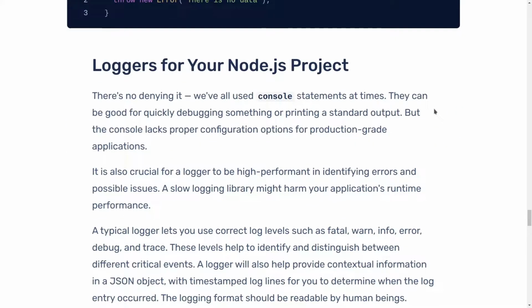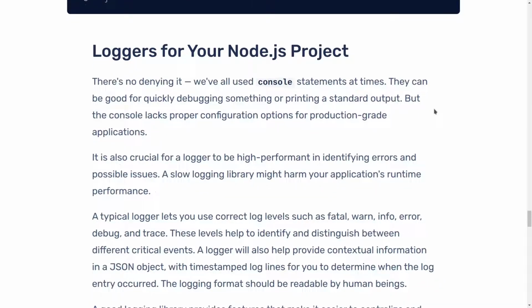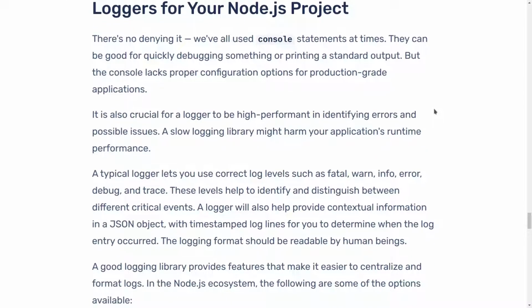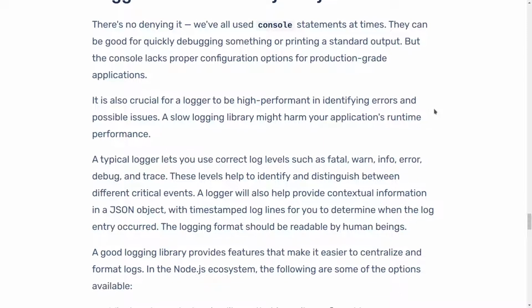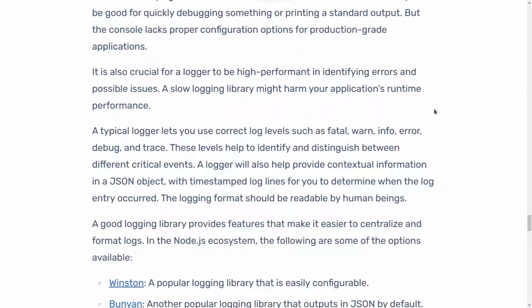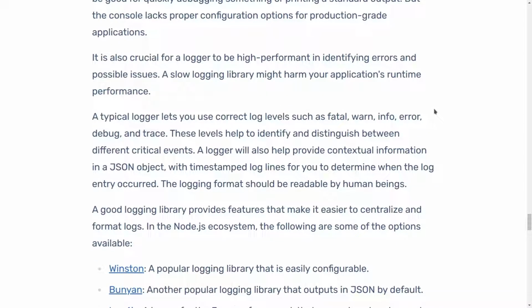Loggers for your Node.js project. There is no denying it, we will all use console statements at times. They can be good for quickly debugging sometimes or printing a standard output, but the console lacks proper configuration options for production-grade applications. It is also crucial for a logger to be high-performant in identifying errors and possible issues. A slow logging library might harm your application's runtime performance.